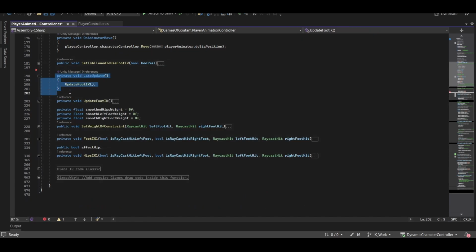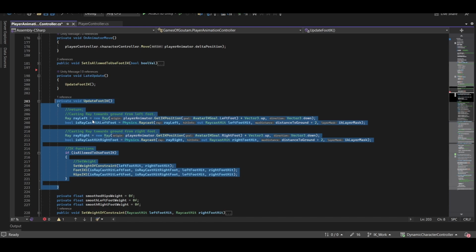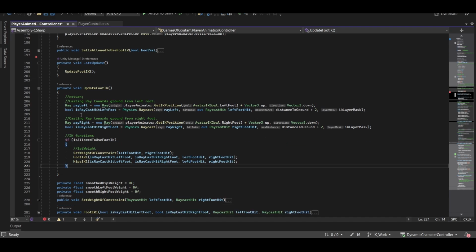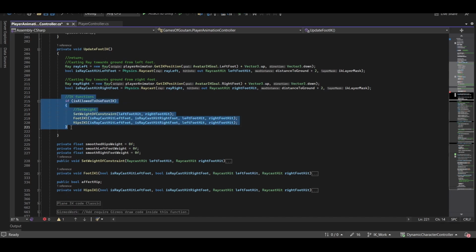Then as usual, this is LateUpdate. Under LateUpdate, I'm calling update foot IK, which works as the core of this IK system, or we can say the root of the IK system, where I am doing two raycasts. The first raycast is from the left foot towards the ground, and the second raycast is from the right foot towards the ground. So here you can see I am checking if the foot IK system is allowed.